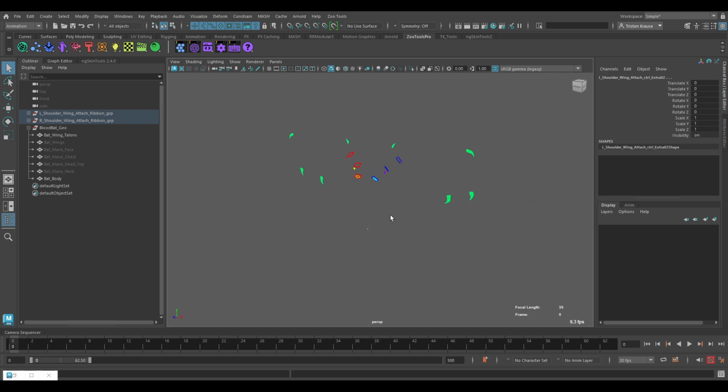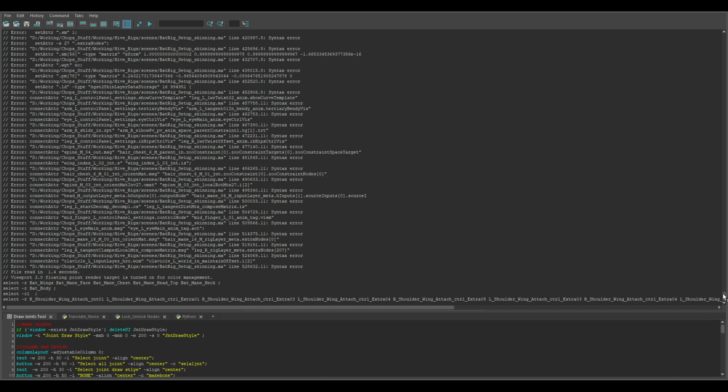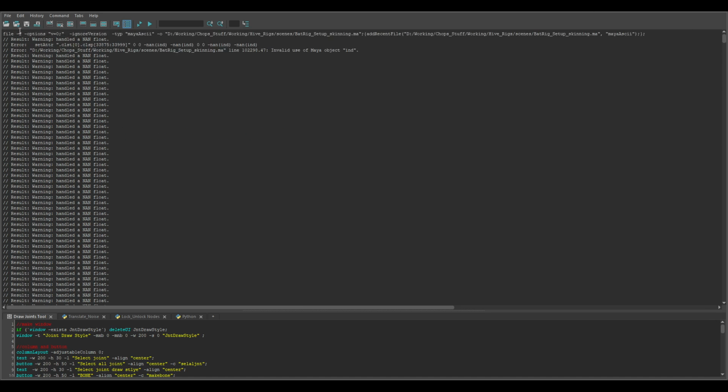So this is saved as an MA file, which is pretty sweet because the first thing I'm going to do is open up that script editor and scroll all the way to the top and see what happened while it was opening. And I'm sitting here, and the first warning handled an NaN float. NaN just simply means not a number, and it's the first thing right here. Not a number times IND.